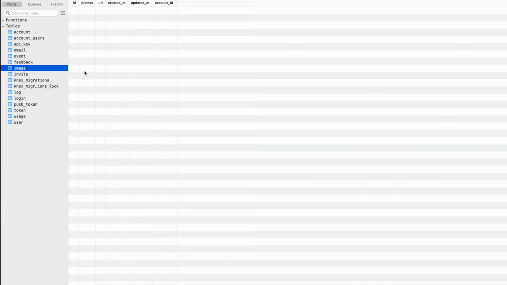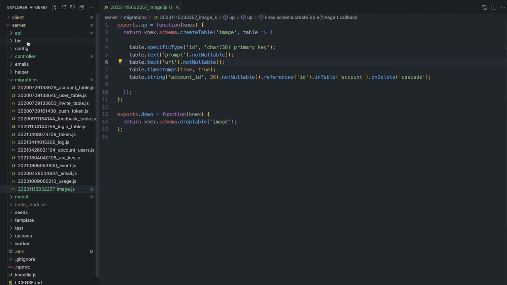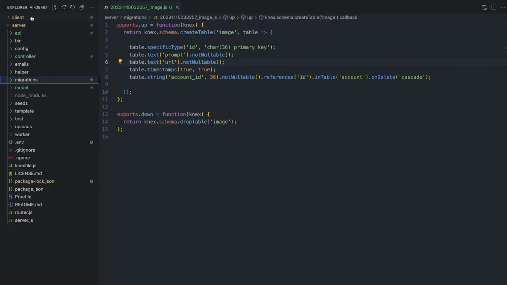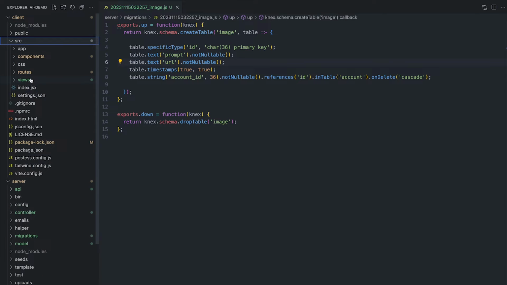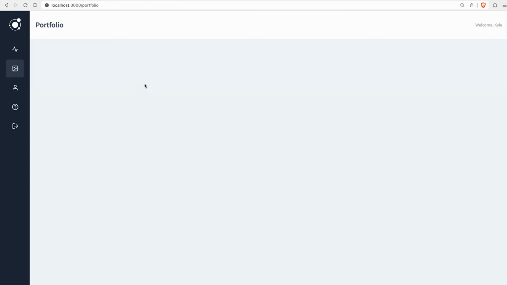And if we jump back to the browser and refresh this page, we should no longer see the error message, because that view is making a call to our API endpoint. It's calling our API image endpoint, which was created when we ran the command line tool. That's going to call the controller file, call the model file, get the data from the database and send it back. Obviously we haven't created any images yet, so this view is just blank for now.